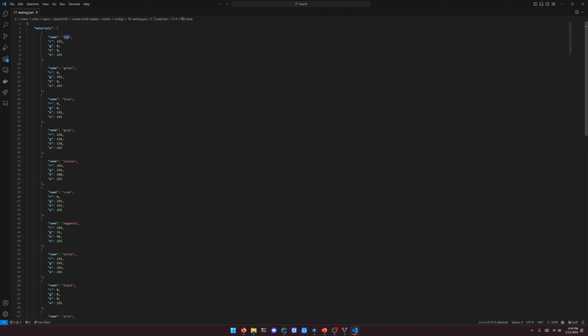This RGBA is going to be whatever you want it to be defined as for your printer, right? So you need to correlate these to whatever materials you're going to assign them to in your printer, or you care about for your visualization.